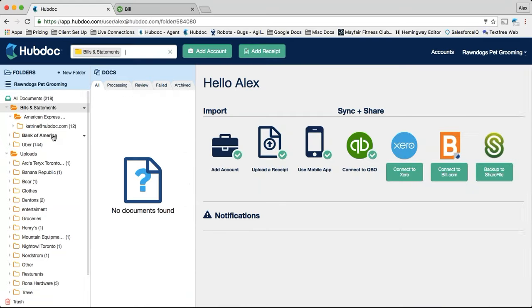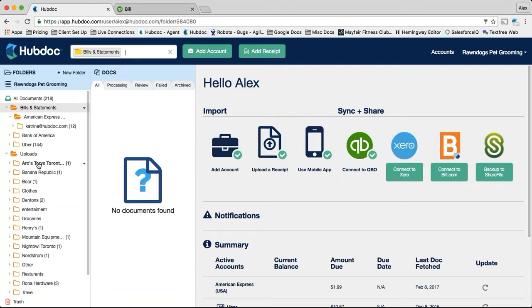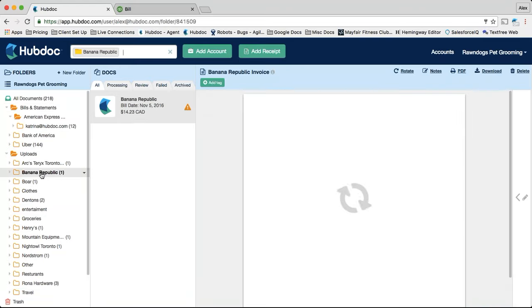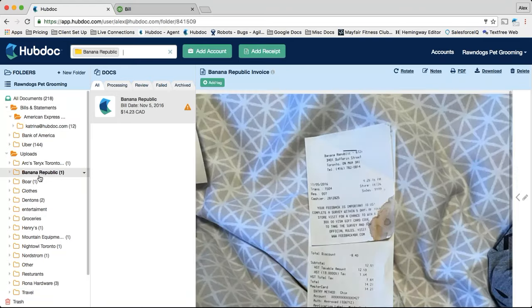So under bills and statements, if we were to upload a document for Banana Republic or any of these other vendors, once that document has gone through the OCR technology, there will be a specific folder created for it along the left. So now any other document that is uploaded into Hubdoc with the same vendor name of Banana Republic is going to be filed away accordingly into that specific folder.